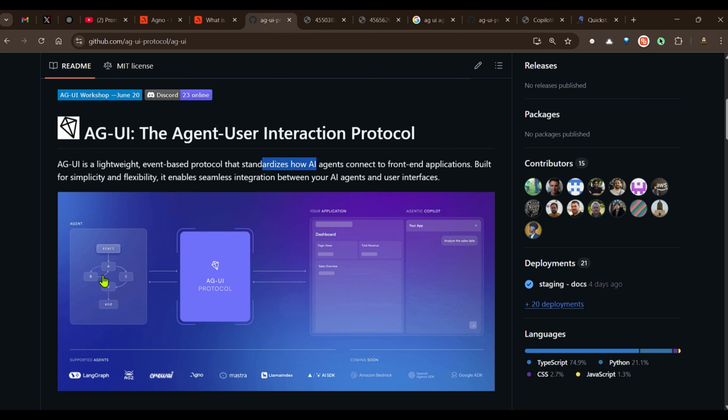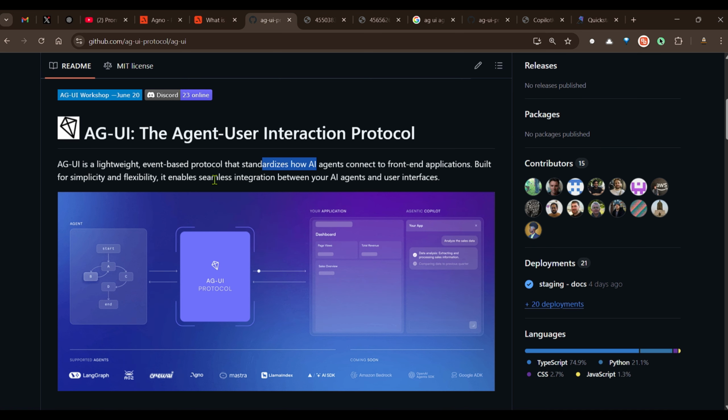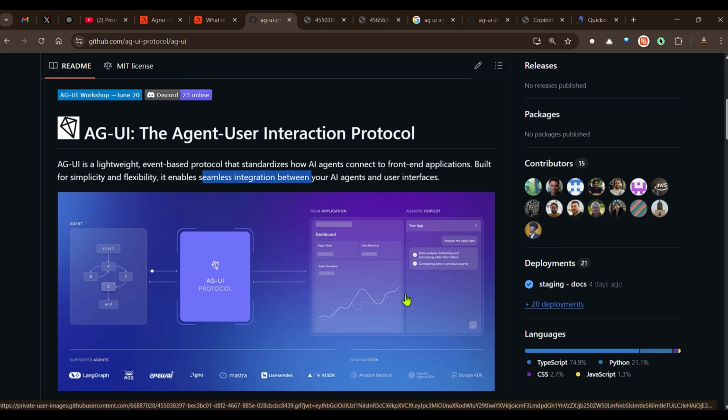So on the left, you have the agent. You have different agents, for example, LangGraph. You have AG2, Crew AI, Agno. In this video, I'm going to talk specifically about how to set up everything with Agno and AGUI. Okay, so it enables seamless integration between your agents and your user interfaces.